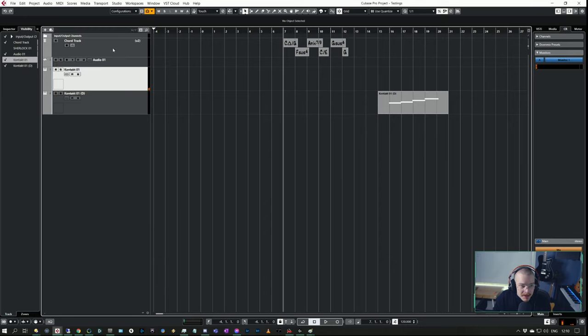Okay. That's cool. If you don't want your chord track to always play, you might want to mute it. So I almost exclusively have my chord track muted.